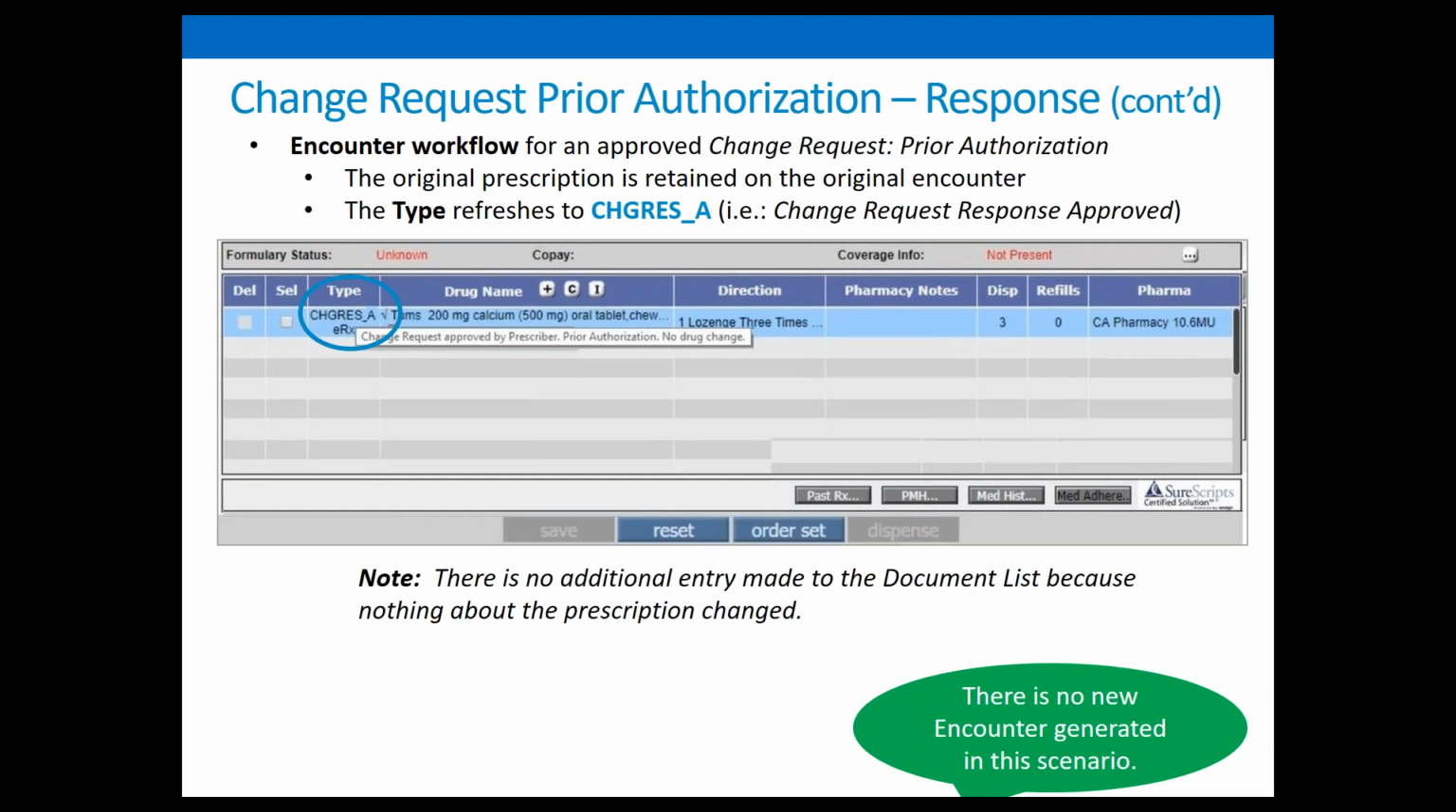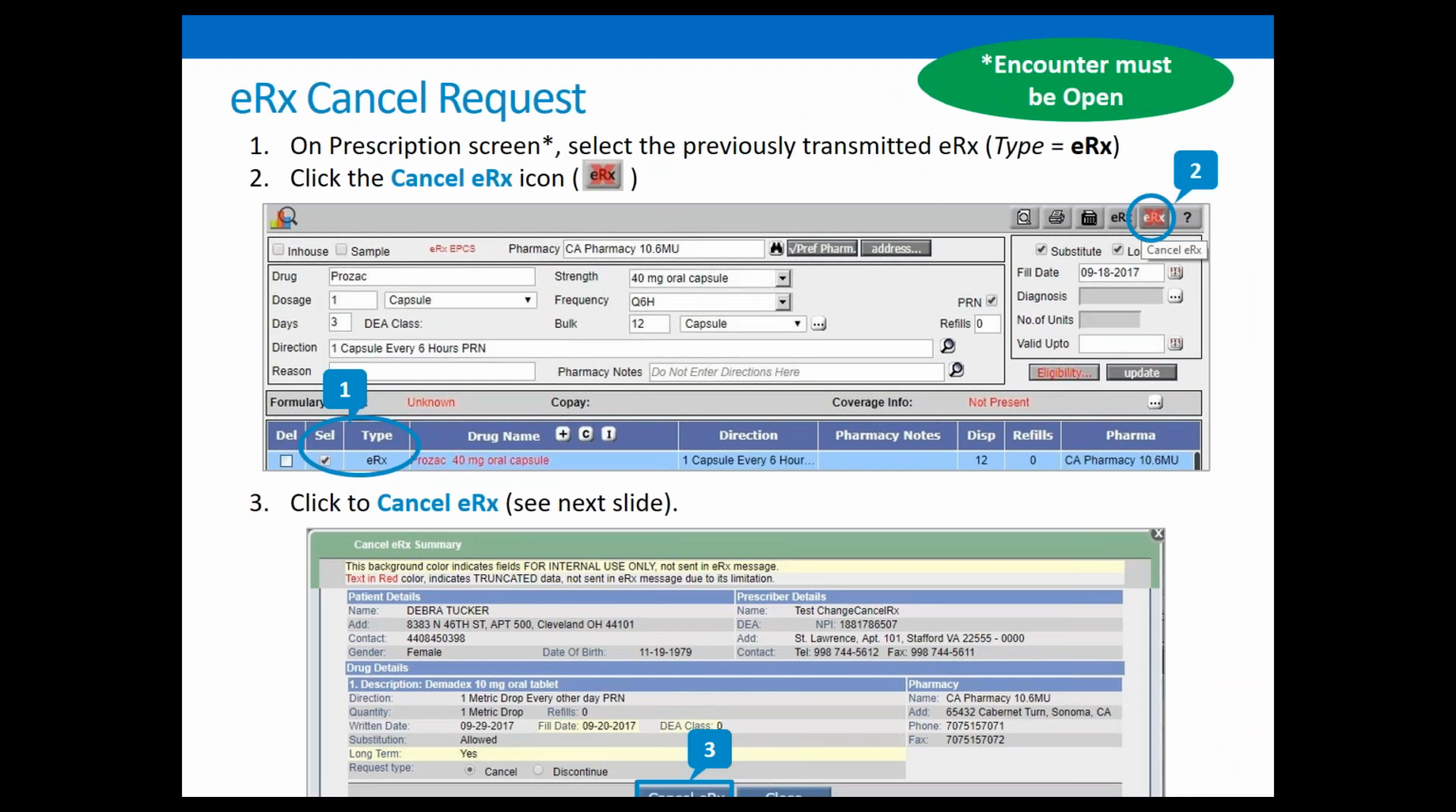So we're retaining the original prescription on the original encounter, whether it's open or closed, but we're inserting the prefix CHGRES for response, and then _A this time because we're approving it. So they're requesting a change that we're approving, but it's not really changing my drug, so it's okay to leave the original drug intact and just update the status there. So that's the change request, new messages.